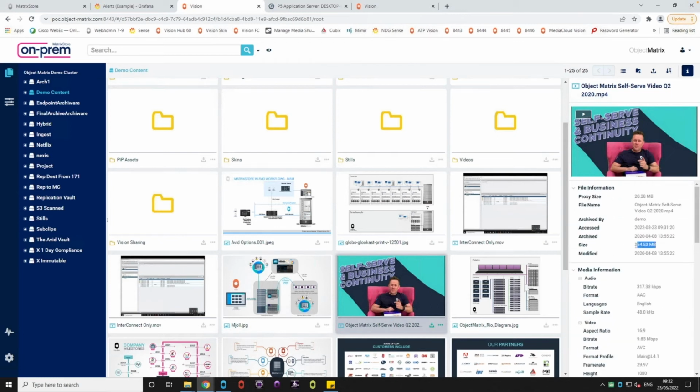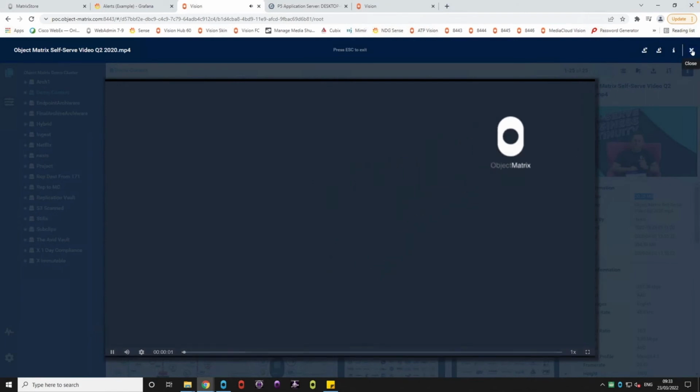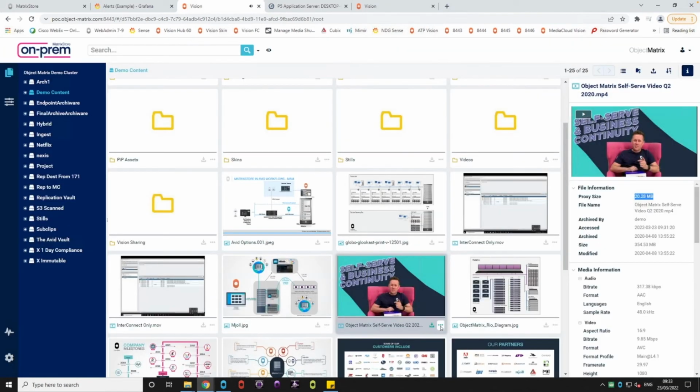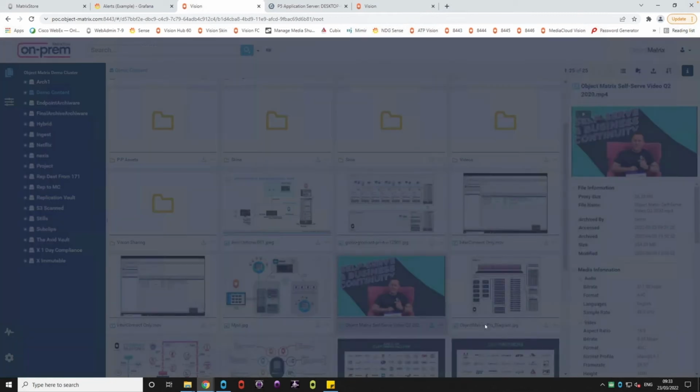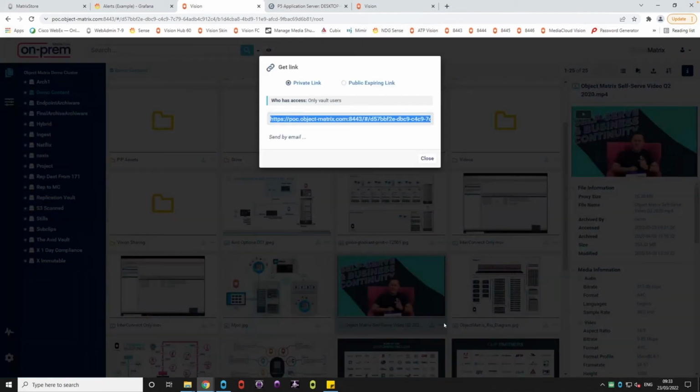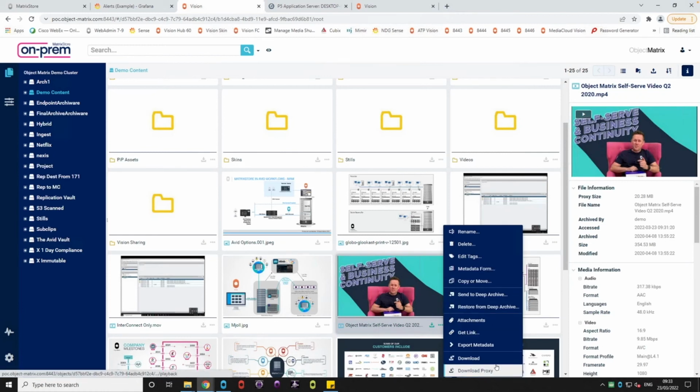We can add proxies to the high-res. So the high-res file is that much, the proxy is that much. The proxy is actually in the same vault. It's just we've tied it together with metadata. Vision understands that metadata, and it allows me to play the assets straight away. As you can see, I can do the kind of standard stuff you'd expect: rename, delete, edit tags, metadata forms, copy, move, add attachments, get expiring links or private links, and download the high-res, the proxy, or even the metadata.